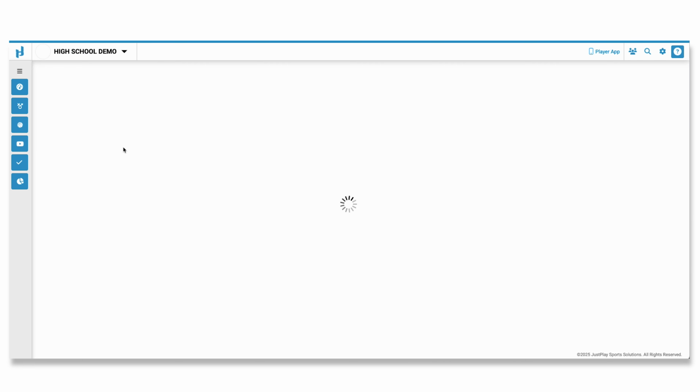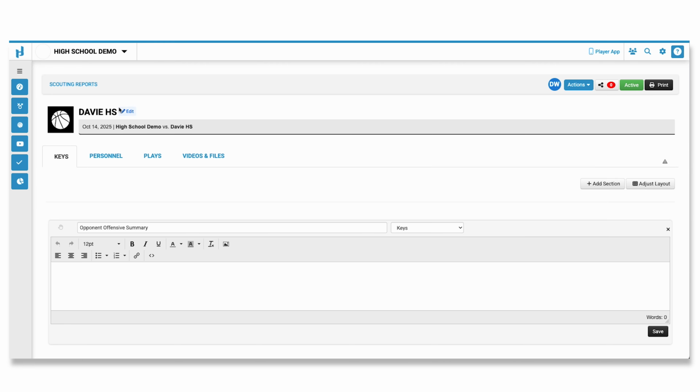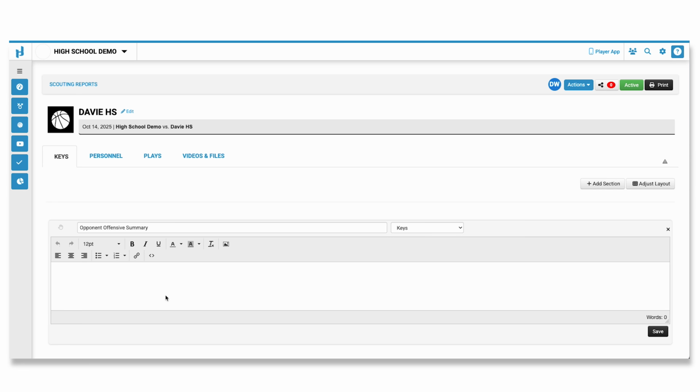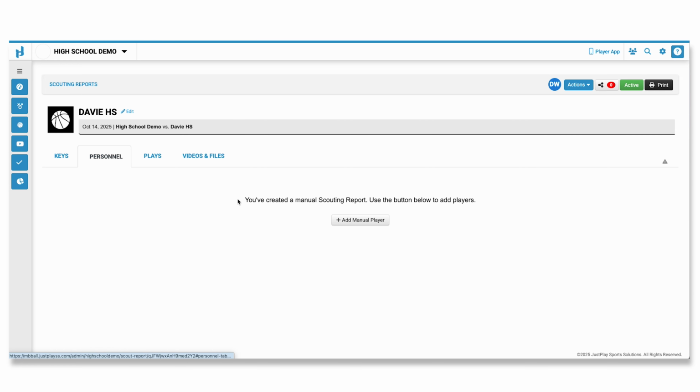Once you click add, that will bring you into the scouting report where you'll see this edit button. If you click on that, you can change the title, the game date, add a team color, and even a logo if you would like. On the keys tab, all you have to do is click into the box and fill out your different keys for this opponent. And now we will toggle over to personnel and add players.